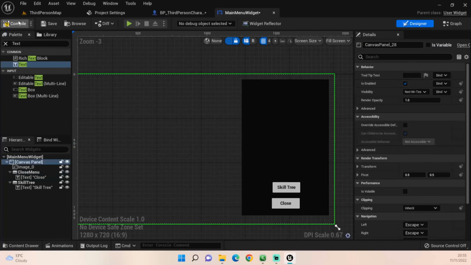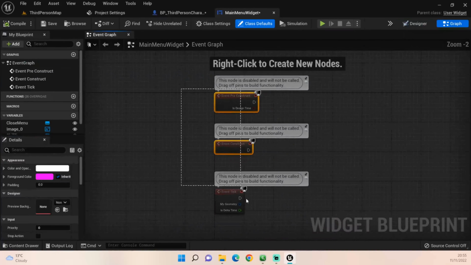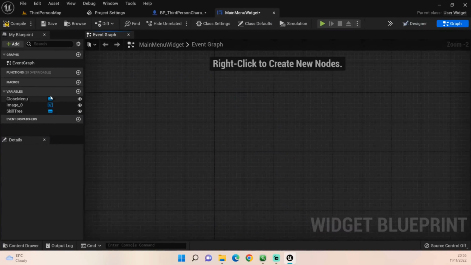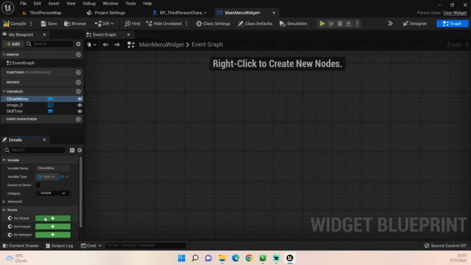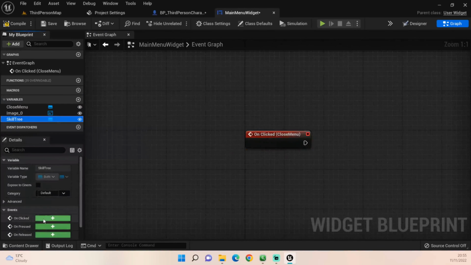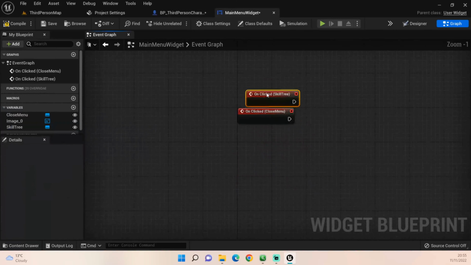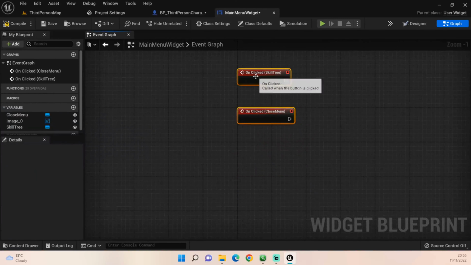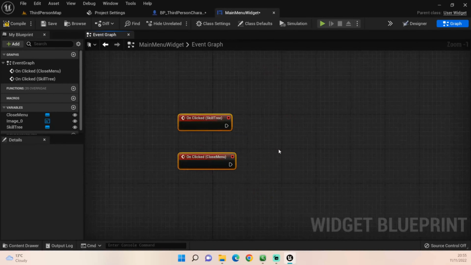Okay. Compile. Go into the graph, and we want to remove all of those. We want to click on the close menu and click on clicked. We also want to get the skill tree and click on clicked. I'm going to reorganize them into the actual order of the buttons. And for now, we're good to go.